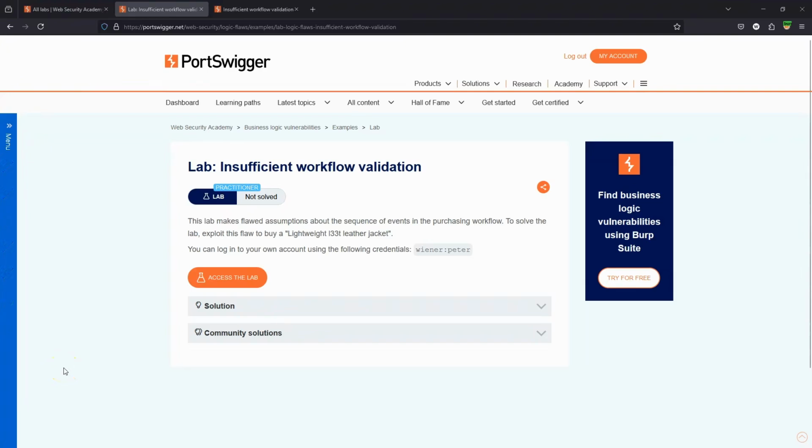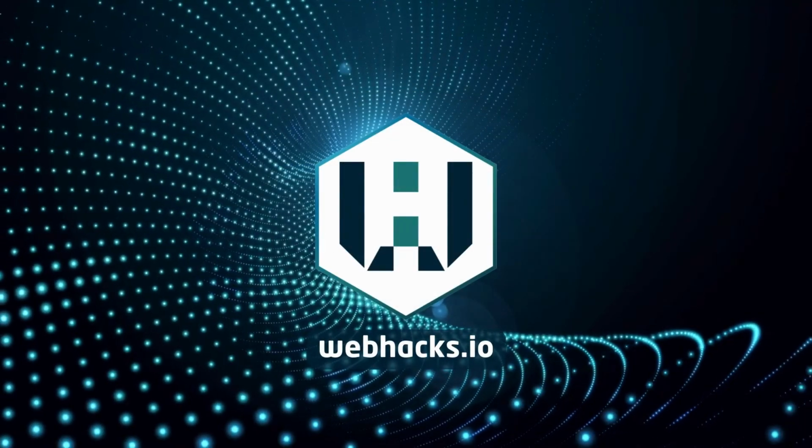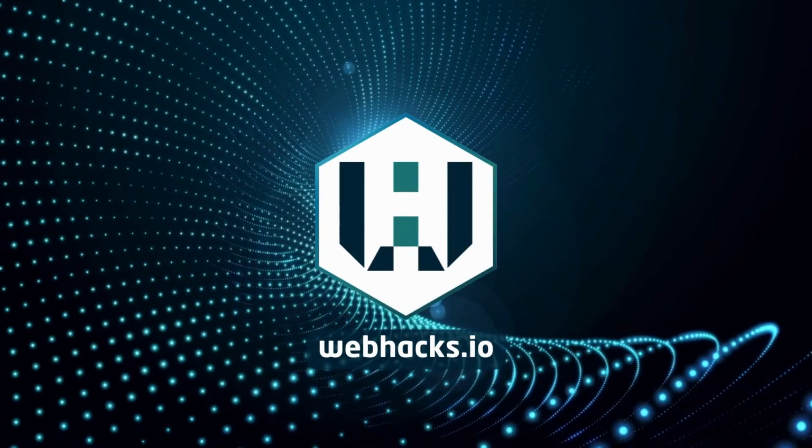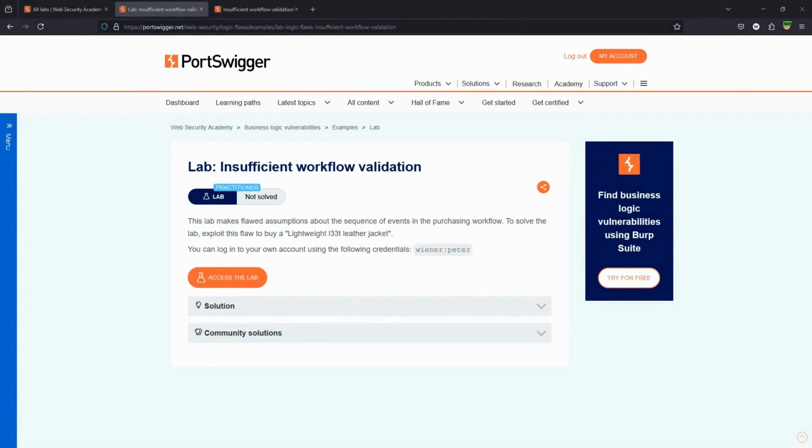What is up, guys? We're going to be taking a look at this lab, Insufficient Workflow Validation. So often when we're making use of a web app, sometimes there's functionality that requires a series of steps, and those steps need to be in the correct order.